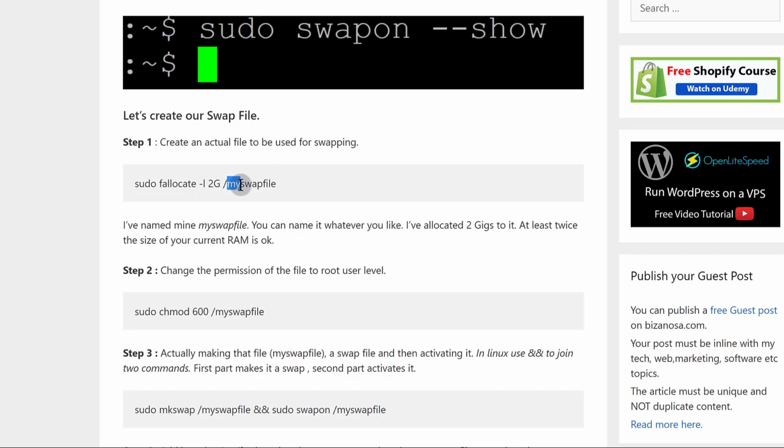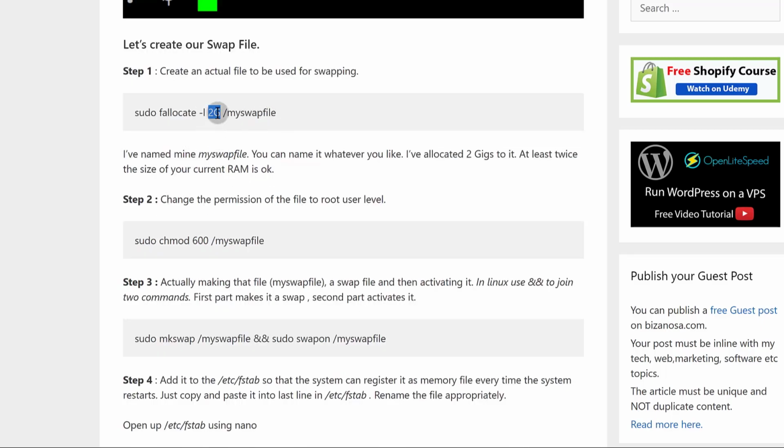You can call it myswapfile, you can call it newswapfile, you can even call it file.py, whatever you want to call it. And this is going to allocate the size for the file. So this is going to allocate 2 gigabytes to this file. If you want to allocate 1 gigabyte, just put 1 gigabyte. If you want to allocate 4, put 4 gigabytes. Okay, we've created the file and allocated that.